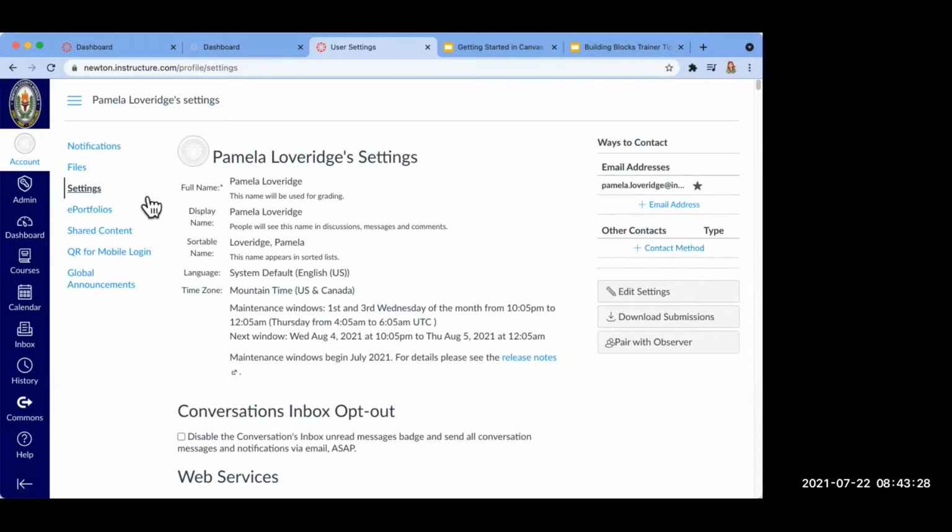So we're not going to spend too much time here in the settings area, and we're going to skip the ePortfolios because this is an area that's going to change in the next couple of weeks. So I don't want to be showing you something that you're not going to have access to. But I do want to show you the shared content area.